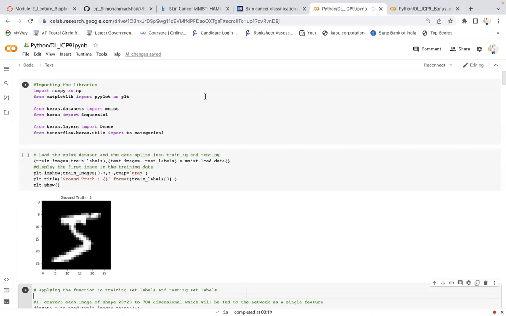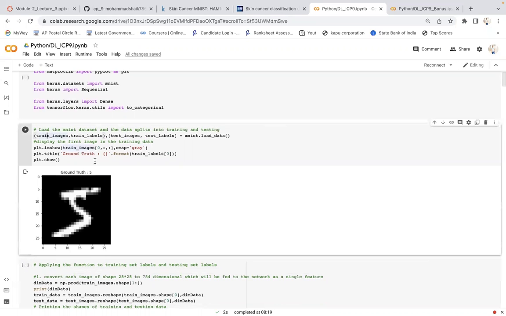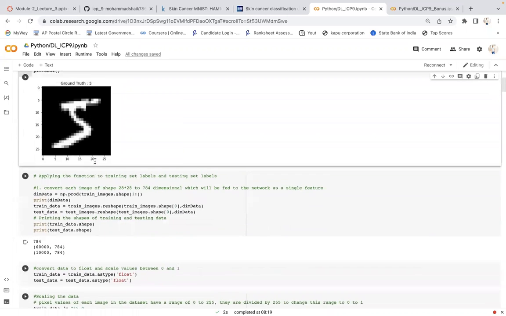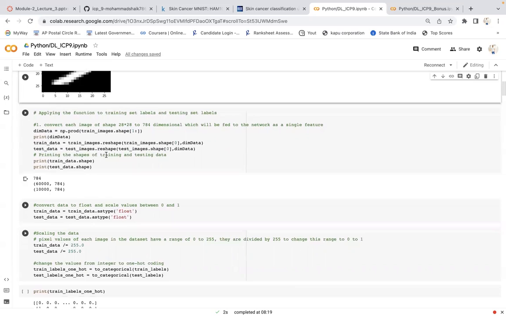Firstly, this is the source code given by the professor. Then I import all the required libraries and load the MNIST data, getting the training and testing data. I randomly pick one of the images, and then we convert the image shape of 28 by 28 into 784 dimensions using np.prod, and finally print the shapes of the training and testing data.